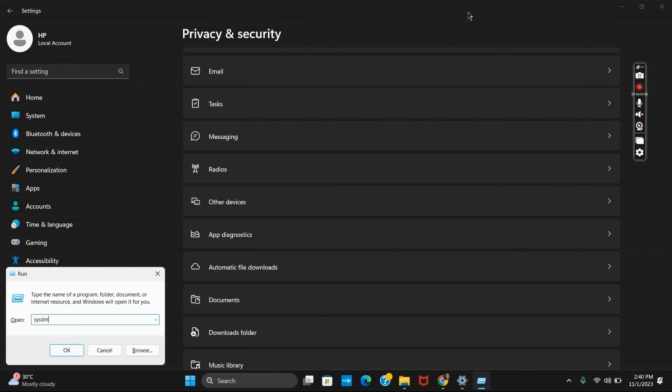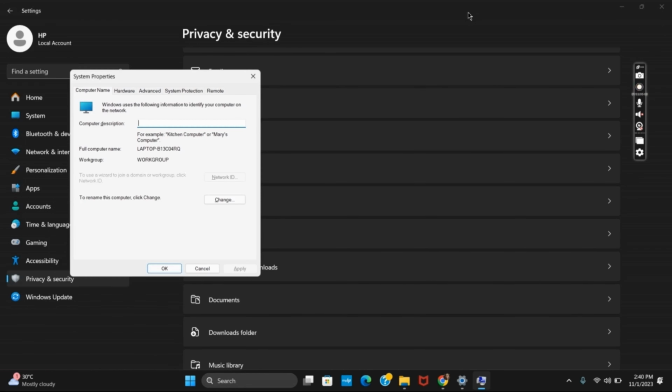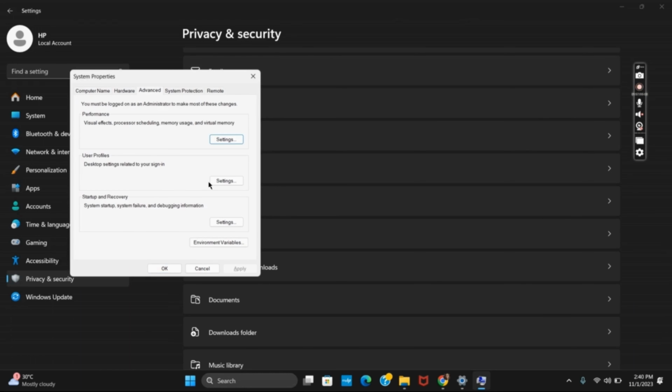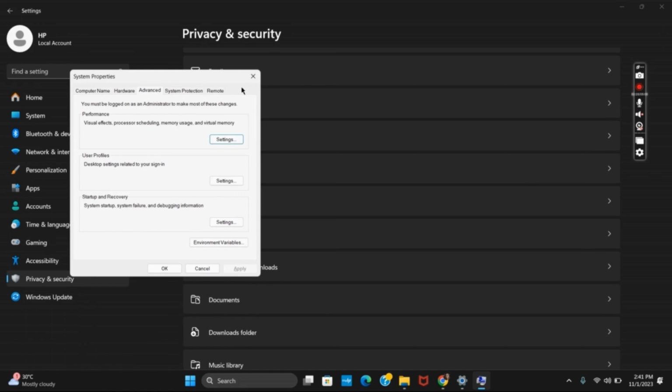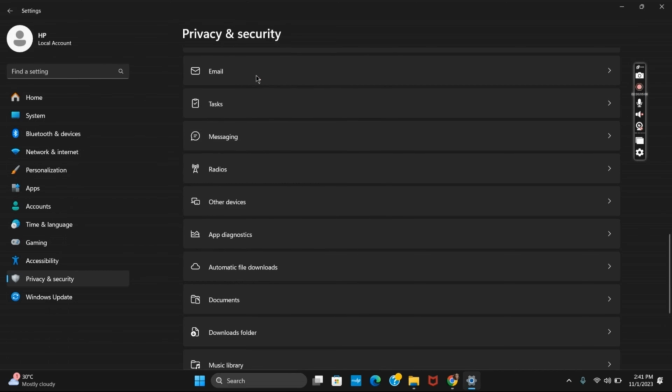Now press Windows plus R and type in systemdm.cpl and hit the OK button. Once that is done, you will open System Properties. Go to Advanced option and under Performance, click on Settings. Now you can choose Adjust for best performance. This should also help in solving the issue of lagging as well as slow problem. Once this is all done, you can close it.